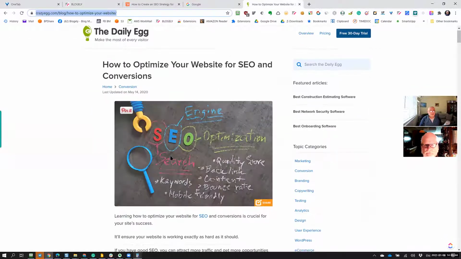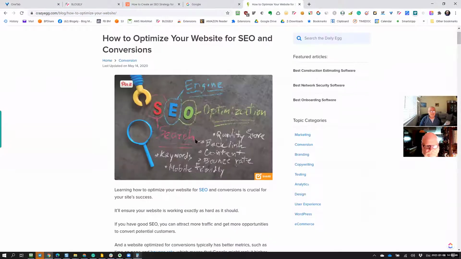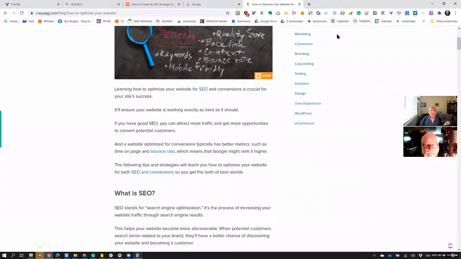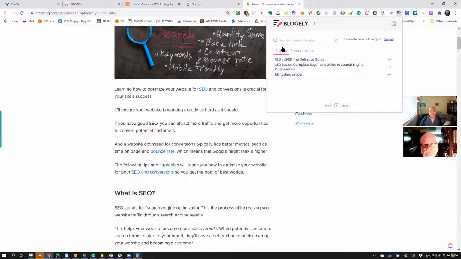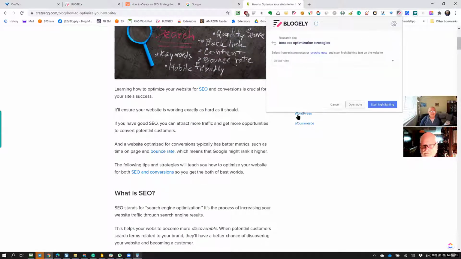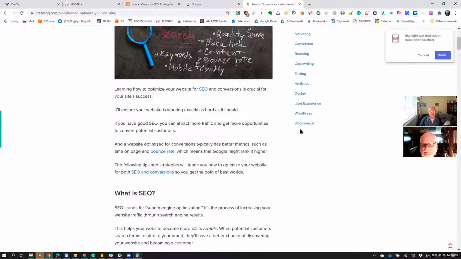So let me go to this content that we looked at, and let's say I browse and stumble on this content, and I would like to take a note into my research doc. In this case, we have these two tabs here. The research docs tab, so let me select the current research doc, and I will start highlighting.